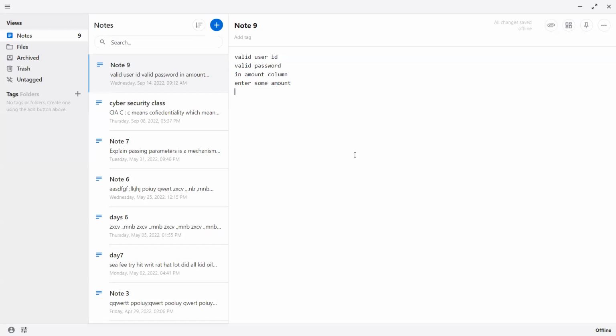Okay, valid user ID, valid password in account, enter some amount. No, you should include the title, description, test steps, everything should be included. Asad.